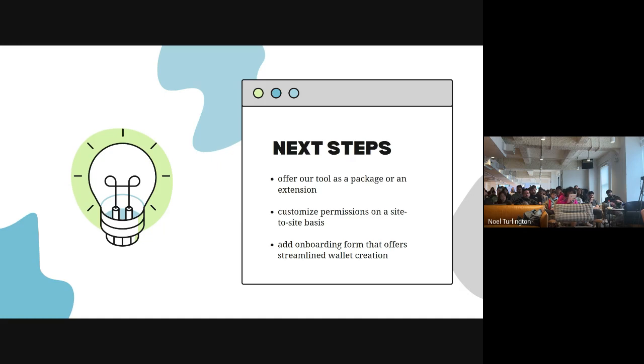As we have it currently, our NFTs are actually soulbound, which means that we have one universal NFT where the users set their permissions. But in the future, we would like to customize that per website. Lastly, we would like to add an onboarding form that offers streamlined wallet creation from within our extension or package for easier onboarding.